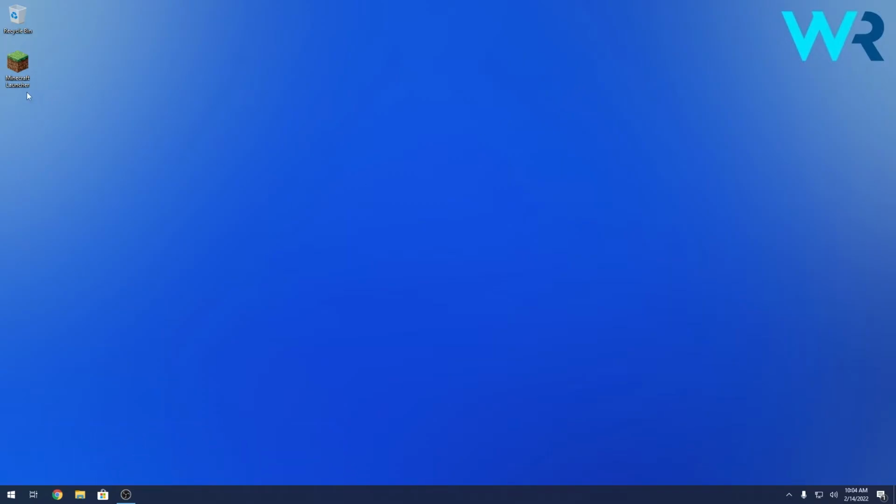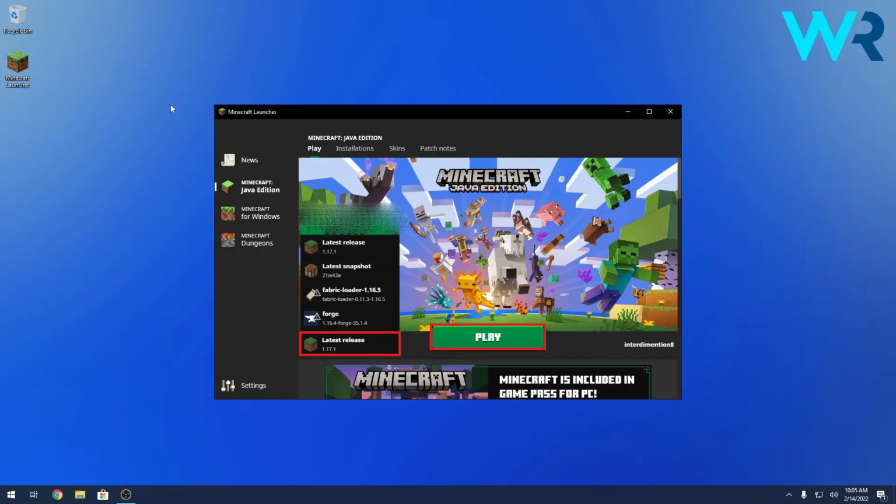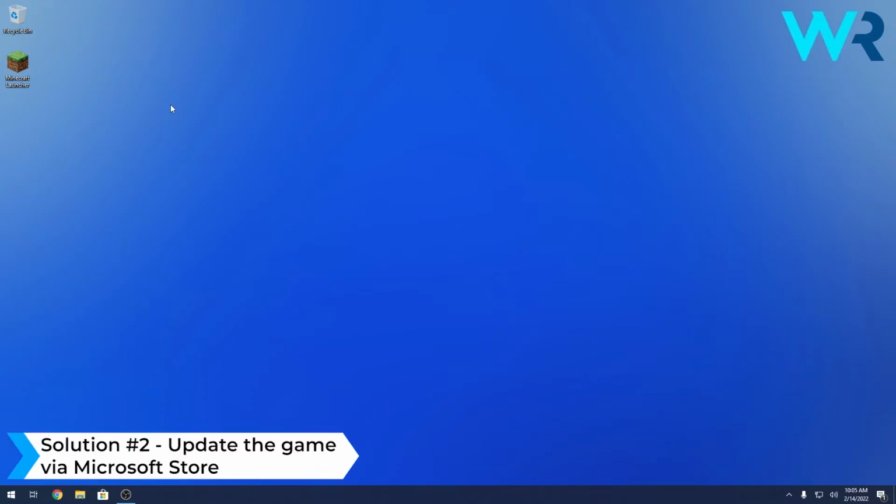What you have to do is simply right-click the Minecraft launcher icon and afterward run it as an administrator. Now in the launcher window, click on the drop-down menu next to the play button, select the latest release and then click on play. Usually the Minecraft launcher automatically updates the latest version of the game, so by clicking the play button you're good to go.